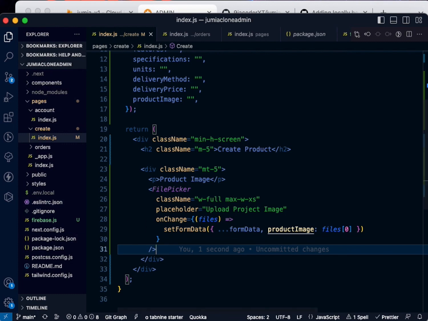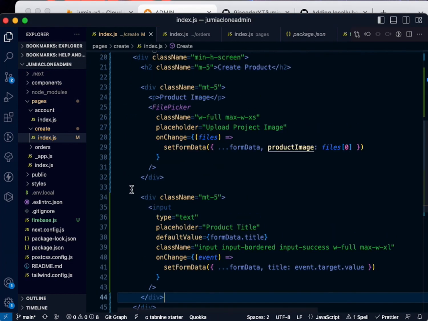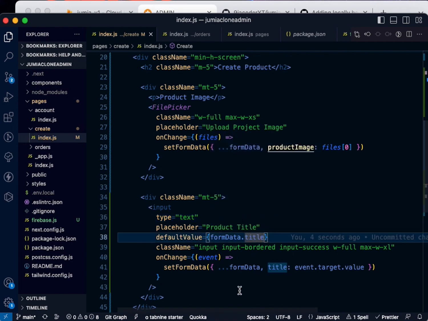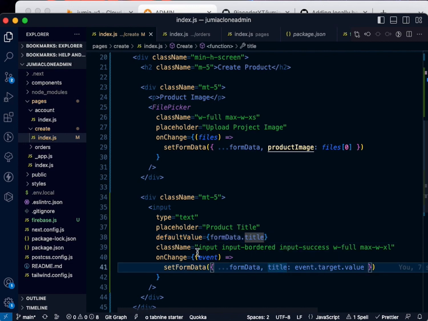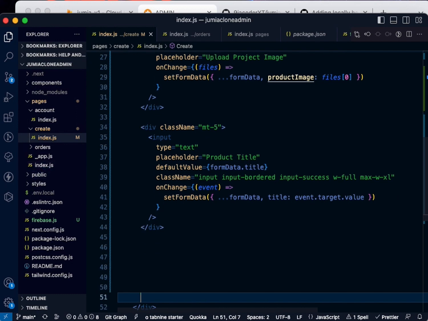So now that we've done that, we're going to do the next option, which is just an input. The default value will be the form data.title, and on change, we're just going to change the title to the event.target.value in this input. So nothing much. And the next one we're going to do is going to be a select options for the category. Let's paste that here.